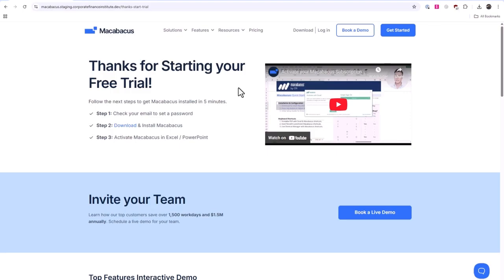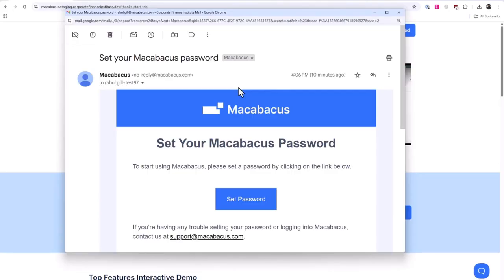Thank you for starting your free trial of Macabacus. You should have already received an email to set your password. Go ahead and follow that link to get started.